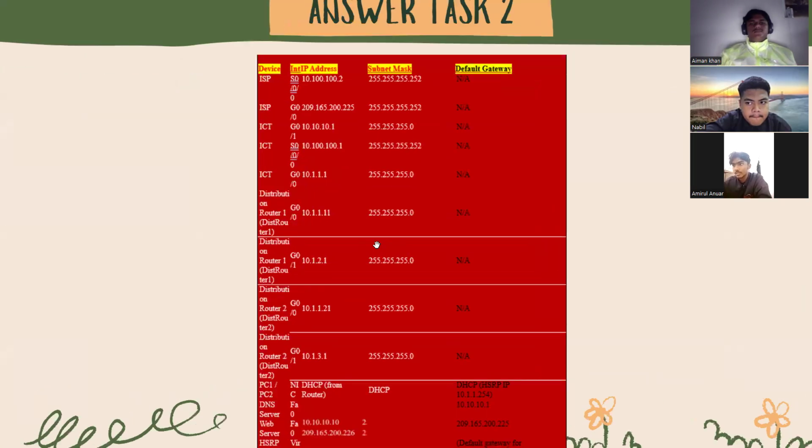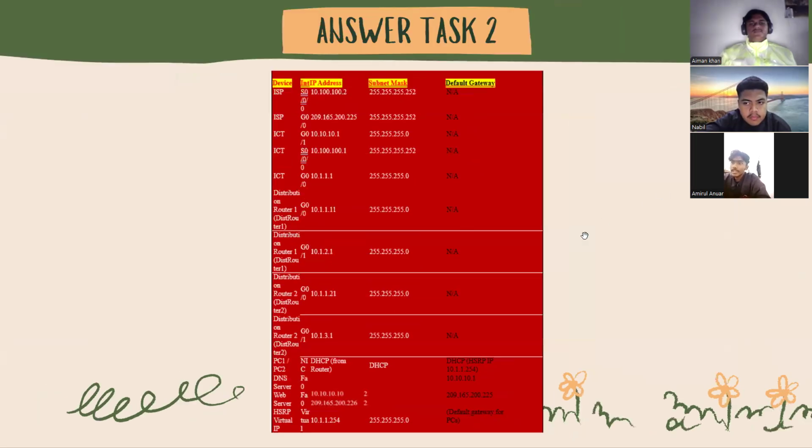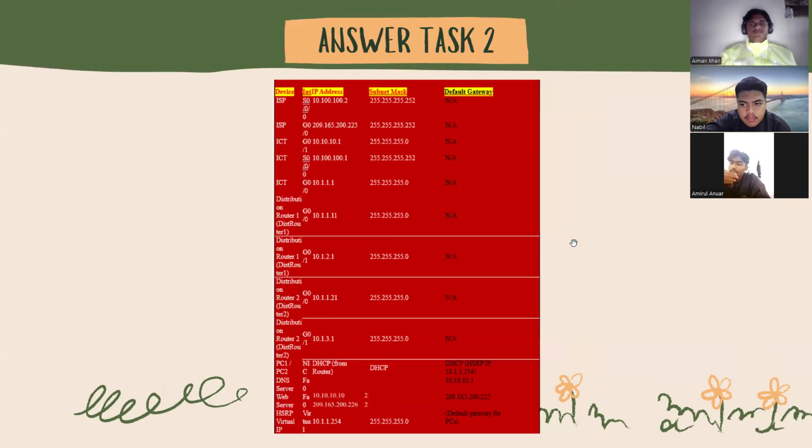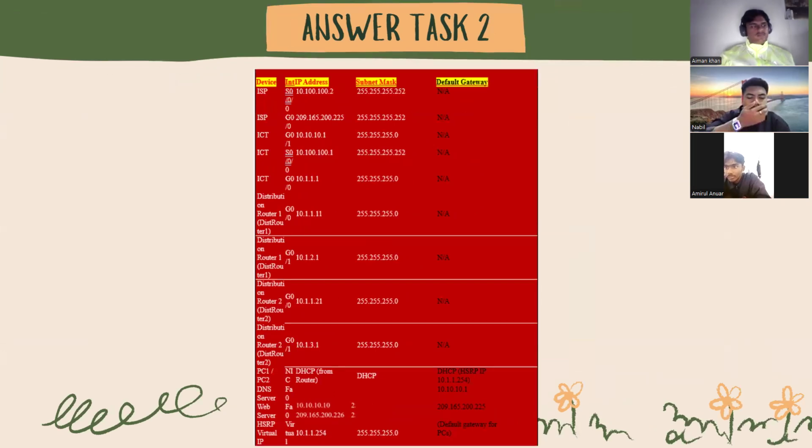So this is addressing table. So for device ISP, we have 2 IP addresses, which was 10.100.100.2, and also we got 209.165.200.225. So for ICT, we have also three IP addresses. So we have 10.10.10.1, 10.100.100.1, and 10.1.1.1.